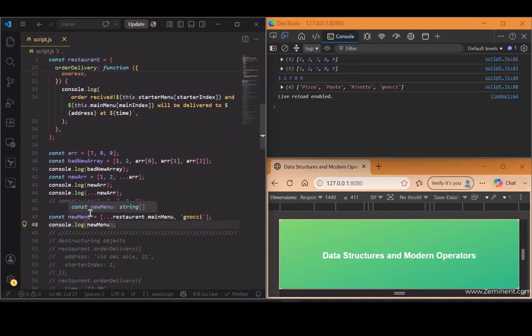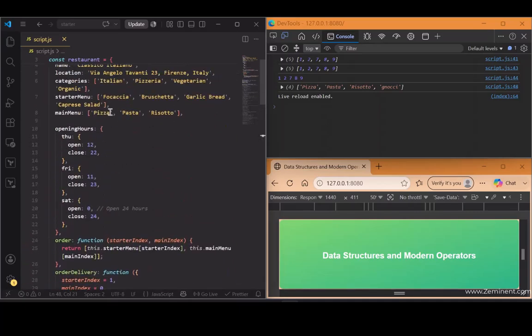Okay, and indeed it has the three original elements plus the element we just passed, gnocchi. Keep in mind that we are creating a completely new array, of course not manipulating the restaurant.mainMenu array. So we are building a new array from scratch, and you see that here by the square brackets. This bracket syntax is the way we have always been creating a new array. So here again we are using a new array, but based on expanding this array and then adding another element to it.